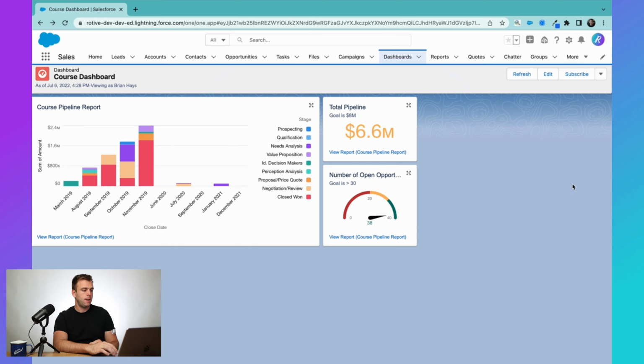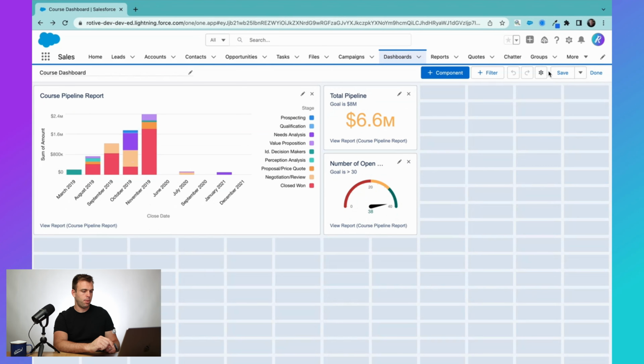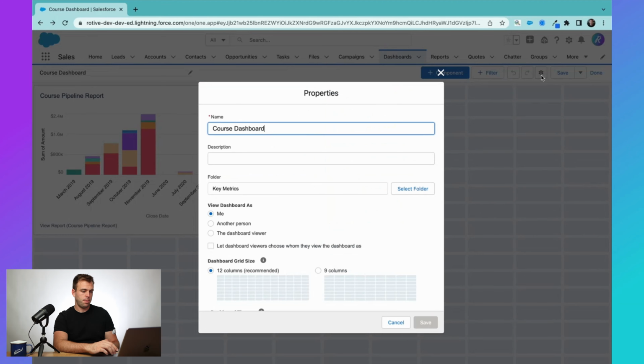In this lesson, we're going to go through some dashboard settings, including setting your running user and adding filters. Here's the dashboard we just built. Go ahead and click the Edit button in the upper right-hand corner, and then click on the Settings gear right next to the Save button.